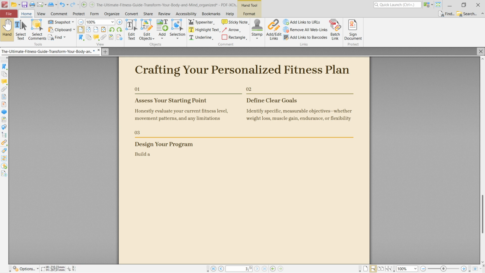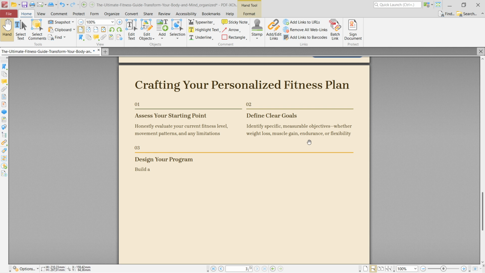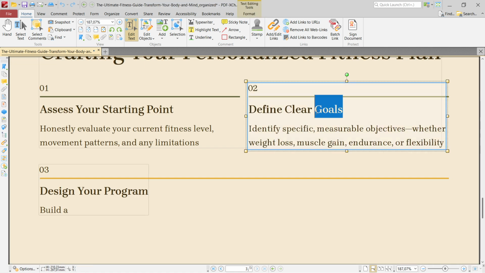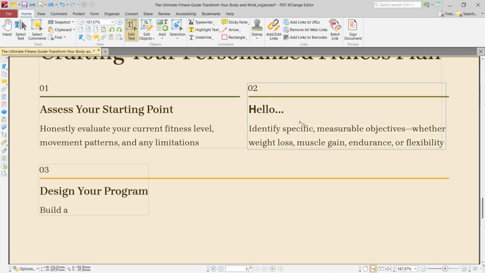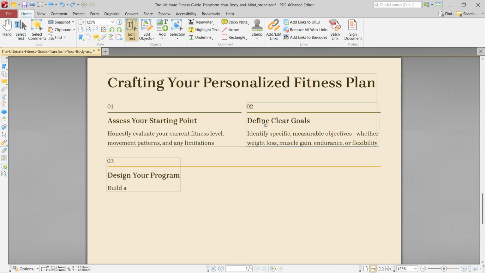Now, the first way you can do this, and the easiest way, is to go into the Home tab up top, and here you want to click on Edit Text, and then from here you can see the new rectangles around your text. To replace it, you can just click on whatever text is there, and you can type in whatever you want instead of it. And as you can see, that's now working as new text. We've successfully replaced it.